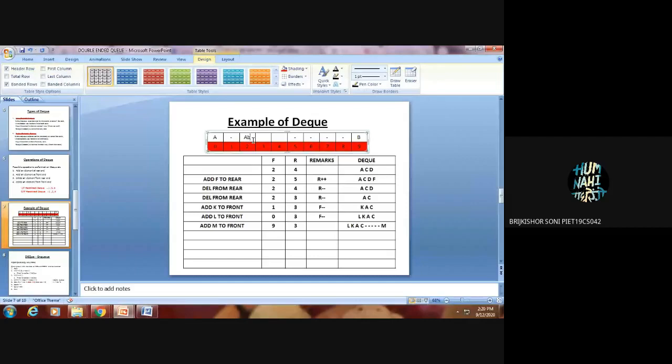Okay, A, sir. B, C. So now next is add M to front. It means now next delete from front. Delete from front.